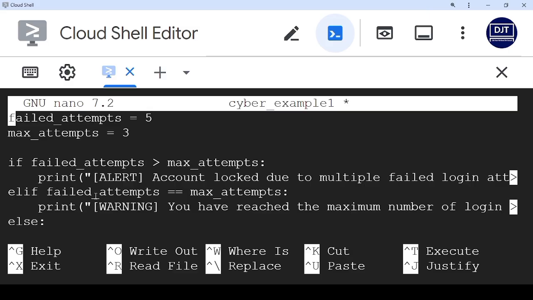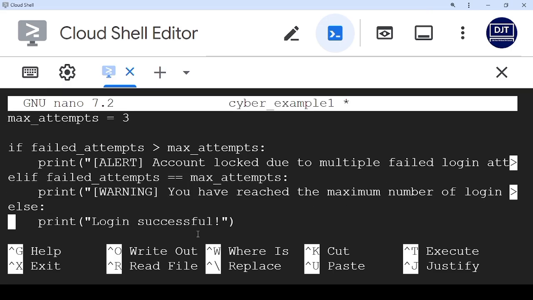Failed attempts. So someone is trying to log into the server or log into the dashboard. Failed attempts equals 5, maximum attempt equals 3. So the question is, if failed attempt is greater than maximum attempt, you just print out an alert, account locked due to multiple failed attempts. Now, if failed attempt is equal to maximum attempt, just print out you have reached the number of login limits. Then else, just print out login successful.